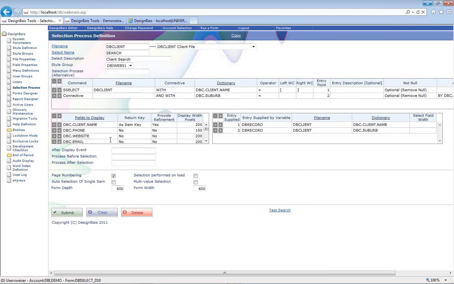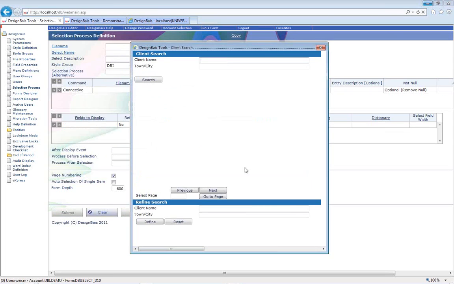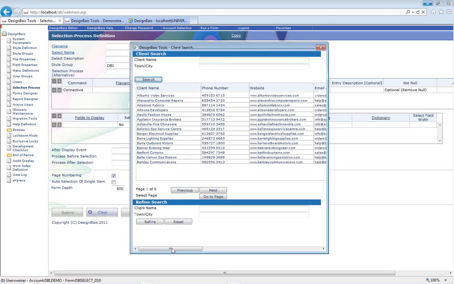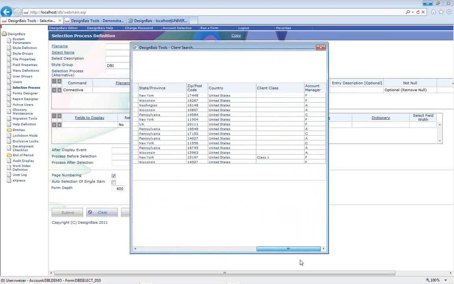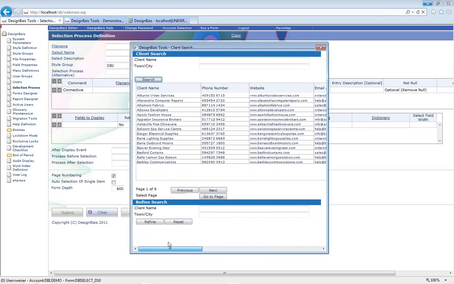So now we need to tell DesignBais what fields to enter to display on the form once the file is selected. And that's very simple to do. You just simply add the field name. So this is a multi-value grid. You just add as many names as you want. And this grid is actually unlimited. So you can have as many fields in this display as you like. And when DesignBais displays it, it's simply going to allow the user to scroll over to display that information.